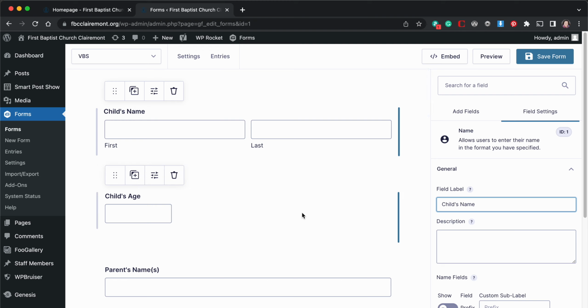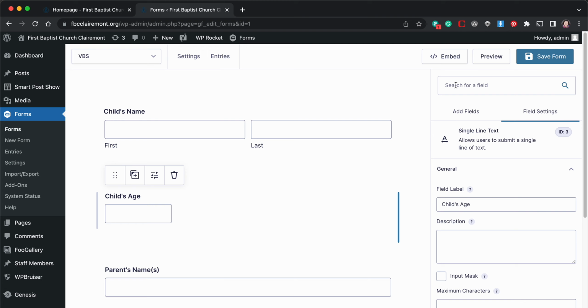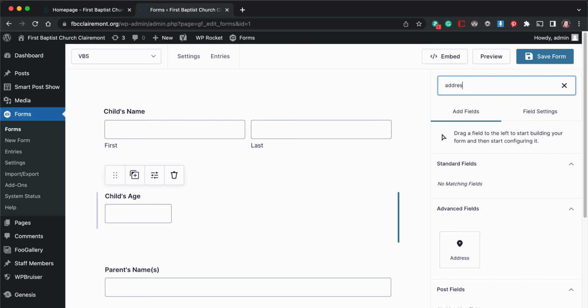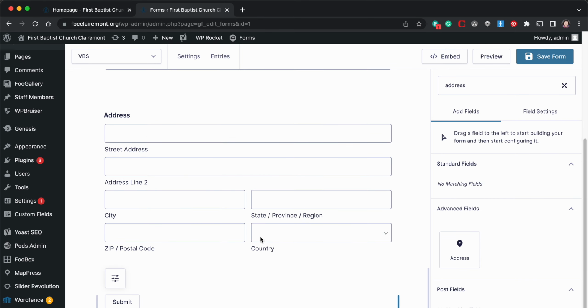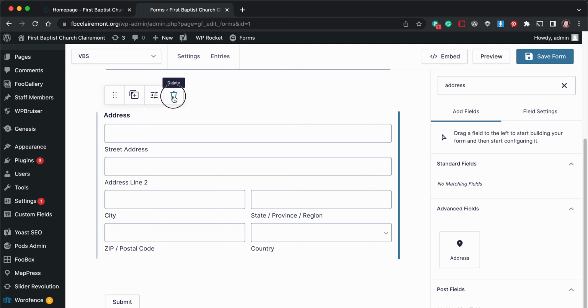You can also add new fields. So there are a number of preset options here. For example, if we wanted to add an address field to the form, there's a field that's already been created for you called address. You would just click here and it would automatically add that to your form. Okay, so you'll see now that the address field has been added here. I'm going to go ahead and delete that for now.